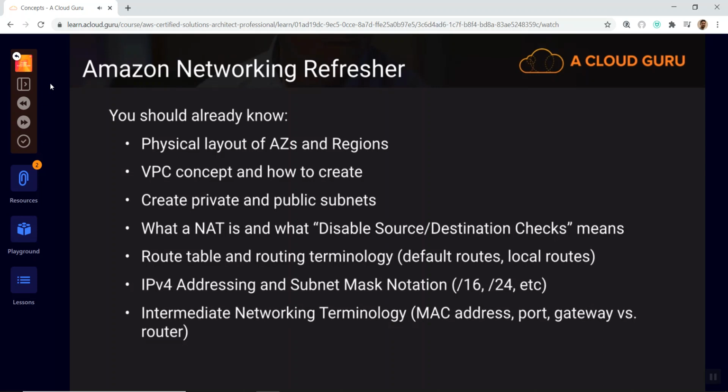And you should also know some intermediate networking terminology, like what a MAC address is and what a port is. You should know the difference between a gateway and a router.